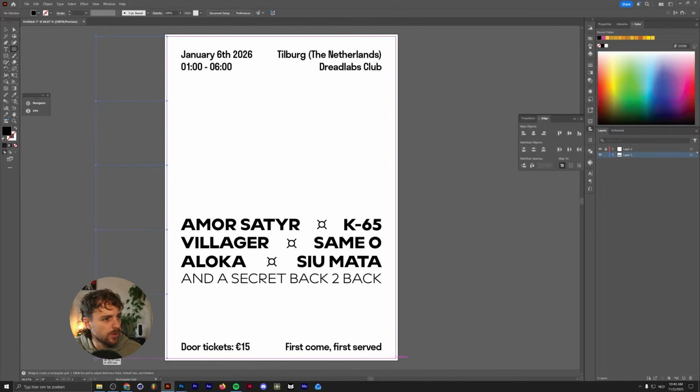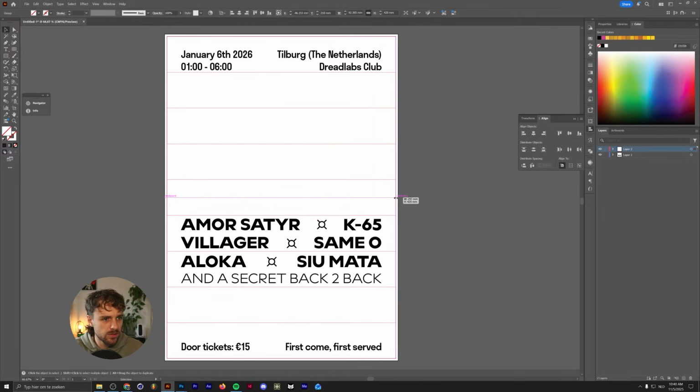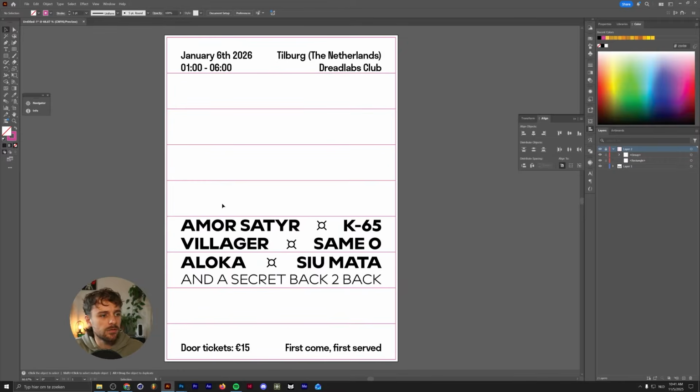So now we have 4, 5, 6, 7, 8, 9. And I think with 9, we can determine the division a bit more. So what we're going to do is bring that grid into the layer that we used in the very beginning to make the margins. We'll make sure it's the same color as well and lock that again. And I hope that this will help us figure out how big everything should be in the poster in terms of contrast and stuff like that.